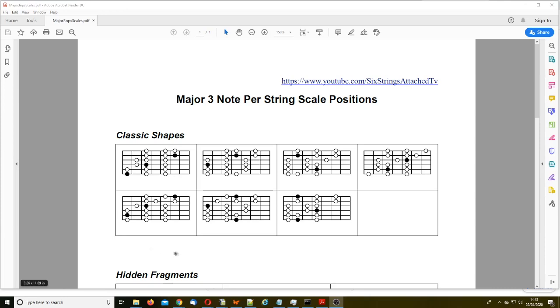Okay, so when I first started playing the 3 notes per string scale shapes, these are the shapes that I learnt, and hopefully you recognize them yourself. If you've never seen these before, each one of these rows is a string, so that's the bottom E string, the lowest string, to the highest string, and these are the frets going along as well. And the black dots represent where the root note is.